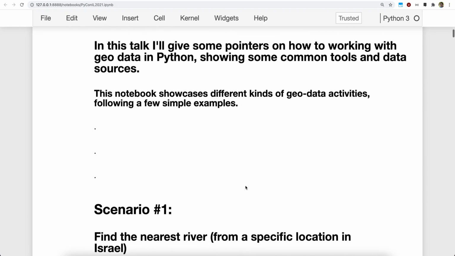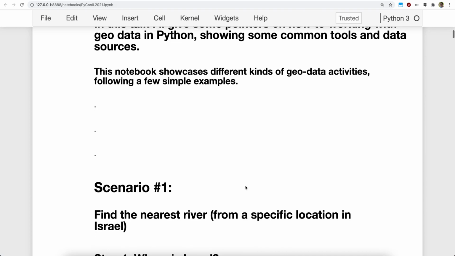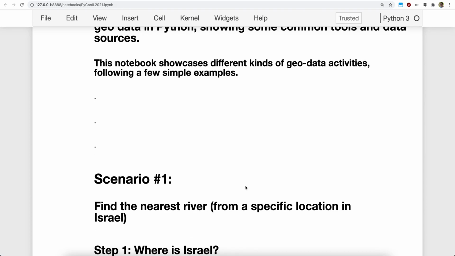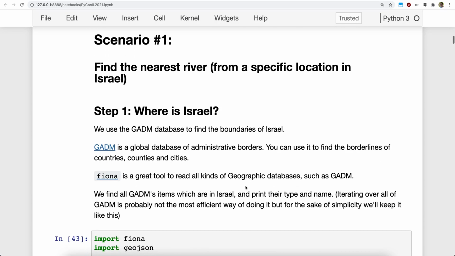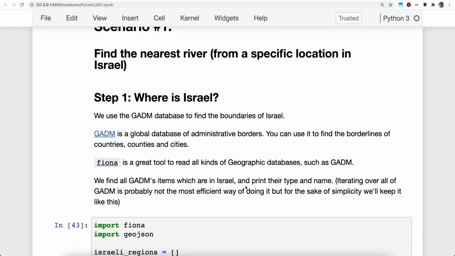So first scenario is pretty simple. Let's say we're in a specific location. We want to find the nearest river in Israel to our current location. So that's the first scenario, and let's see how we do that. So first of all, we need to find where is Israel in general, where its coordinates are. And for that, we're going to use something called the GADM database.